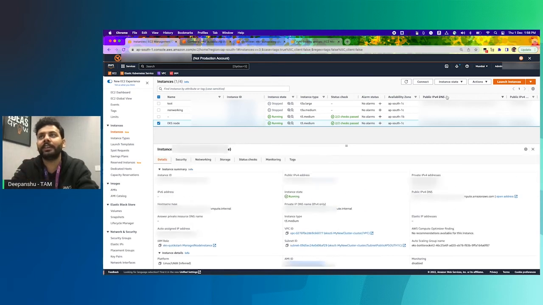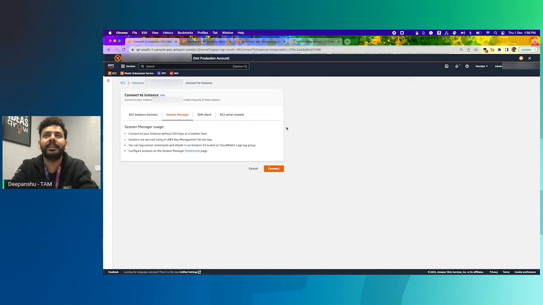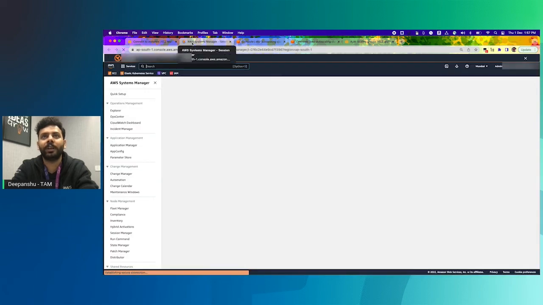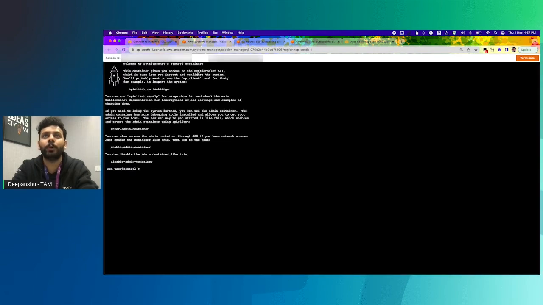Now I click on connect, and here I'll go to session manager and connect to it. So a new session is open here, and it is connecting me to the control container. So you can see welcome to Bottlerocket's control container here. Here are some commands and some information, and it's telling me that we can debug the system using the admin container, and to enable the admin container we can run this command, and we can enter it.